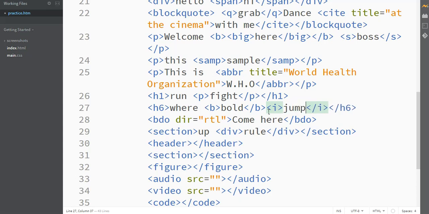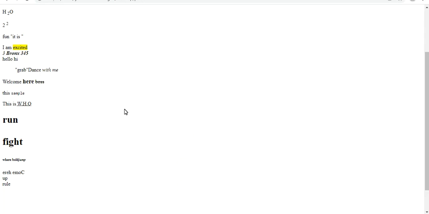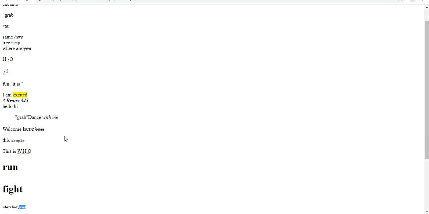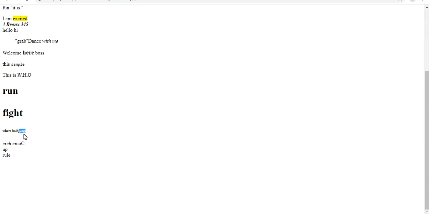Let's say jump. I like jump and run. Let me save it. Go right here. See where bold jump. Did you notice that jump again changed? Okay, because it is on I.